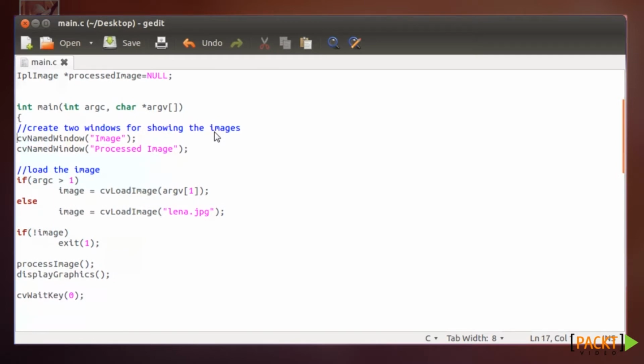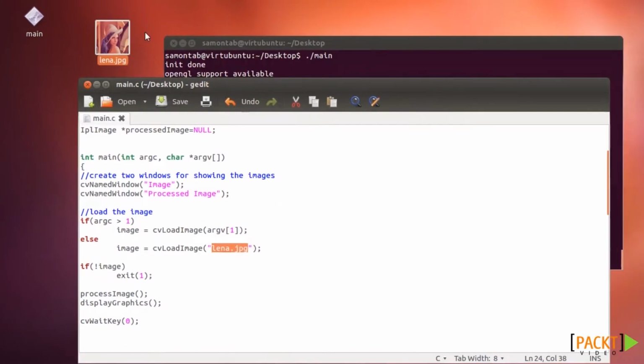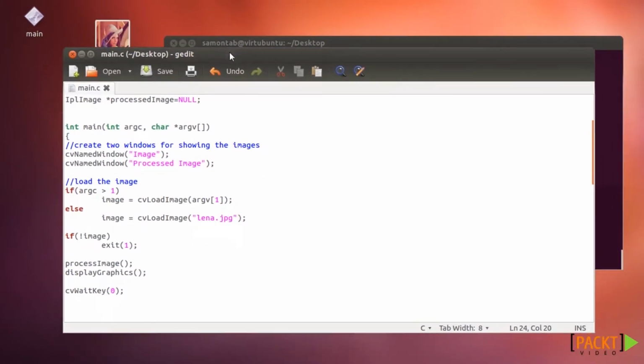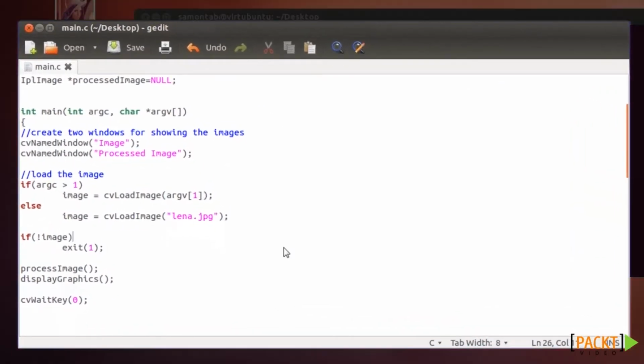First thing that I do is to create two windows. You can access the windows later by their name, so image and process image. Then I proceed to load the image. Here, cvLoadImage. You just need to put here the path of the file that you're using. In this case, I'm using this file, so that's the name there. And then if there's any problem, it will exit. Then I will process the images and then just display the images.